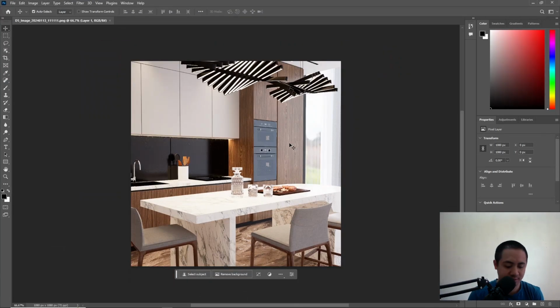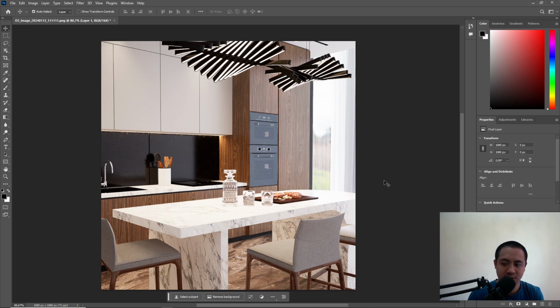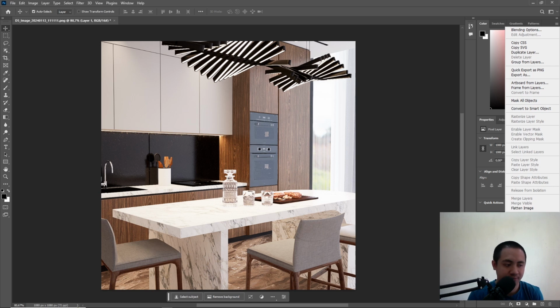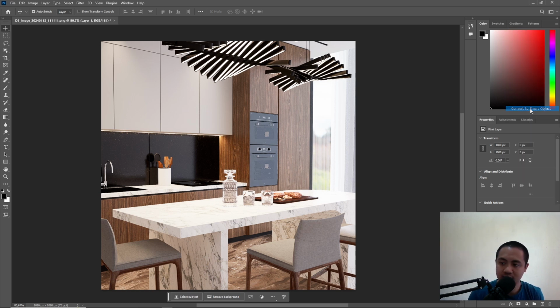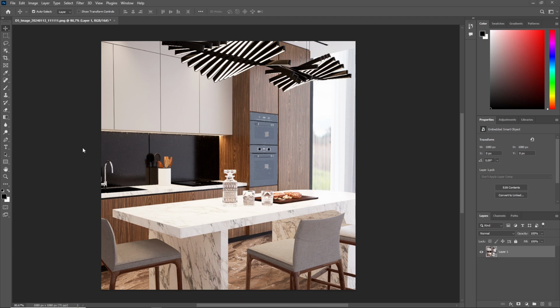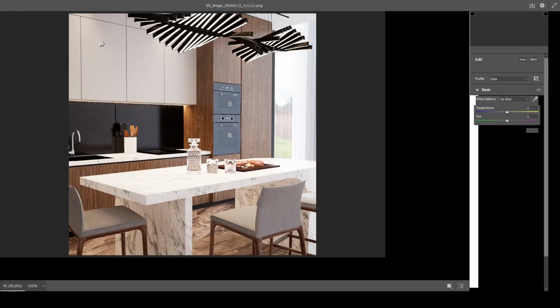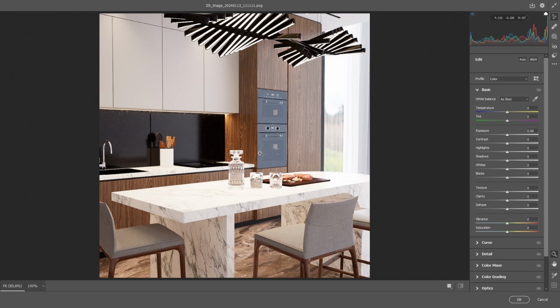square image, and let's change the image mode to 16 bits and then convert it to smart object. Sorry, I have to turn off something so you can see the whole screen. It's converted to smart object, go to filter, Camera Raw, and click on auto.